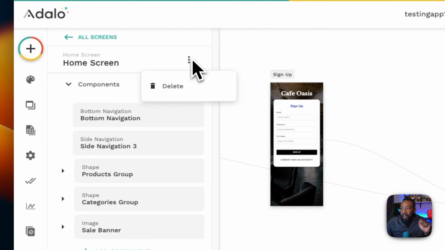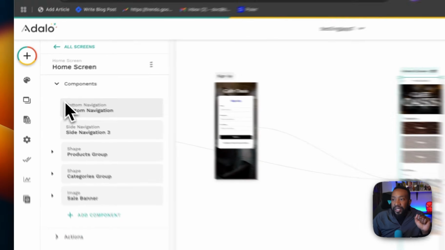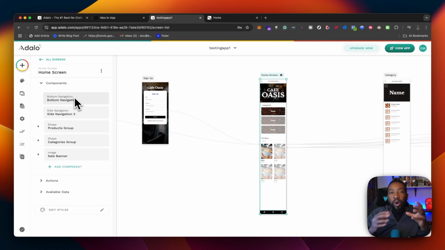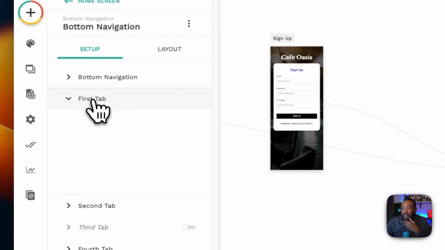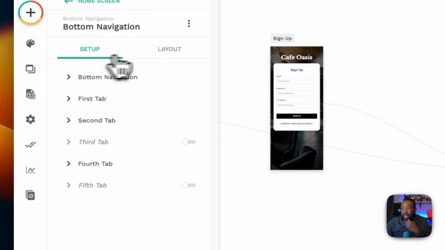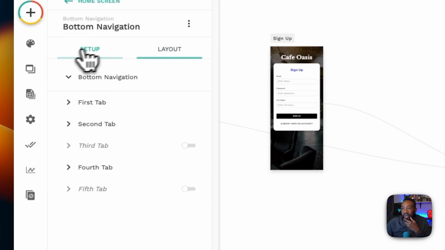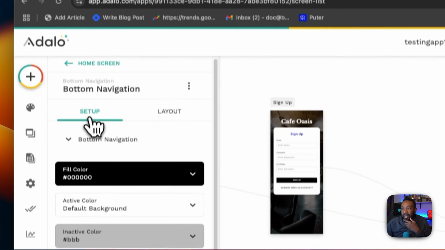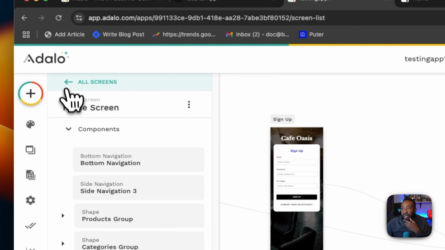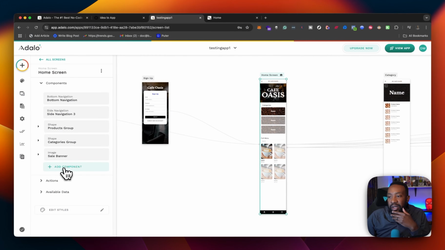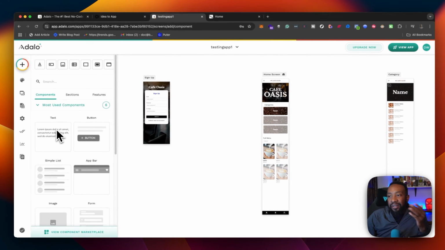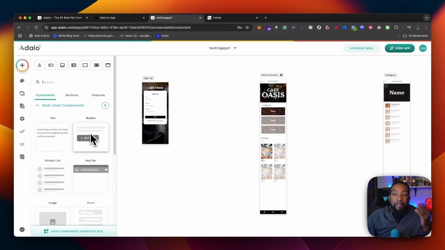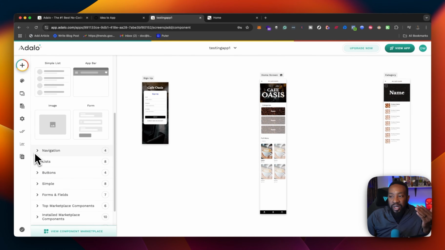Done. And then also, if we click components, now we can learn what the page has, so the different things that you can add to the page. So we see a bottom navigation. We see a tab. But not only that, if we go to layout, right? So I'm going to go back here. Hold on one second. We're going to go back to home screen. So I clicked all screens. We went to home screen. Here we can click add components. And this allows you to add different things to that page. For example, text, a button, a simple list, and the list goes on and on. You can do a lot of different things.